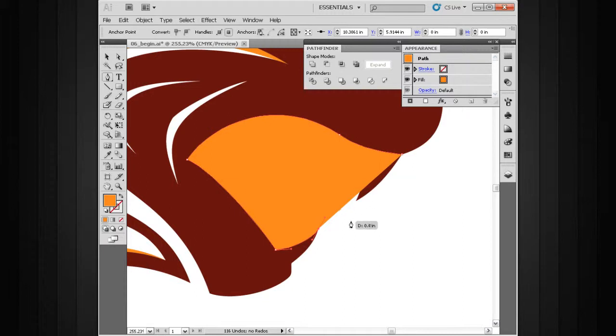Now, we need to close this shape. That's the first thing we need to do. In order to do that, I'm just going to bring in some anchor points right here and then click on that first anchor point.